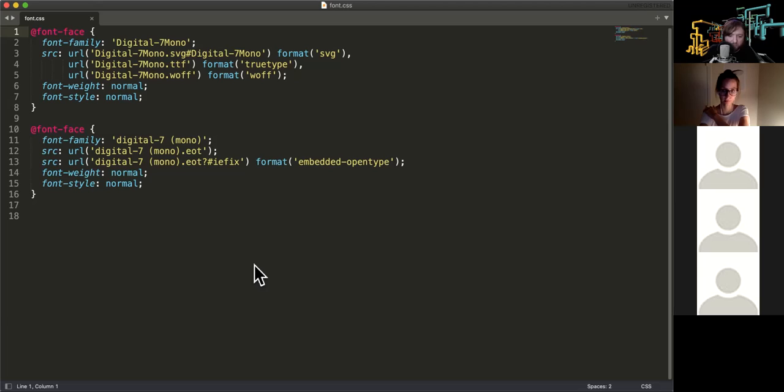So using this tool saves a lot of time when setting up custom fonts, because now I can basically just copy paste this in, and as long as I make sure that all these URLs line up, all that work is done for me.